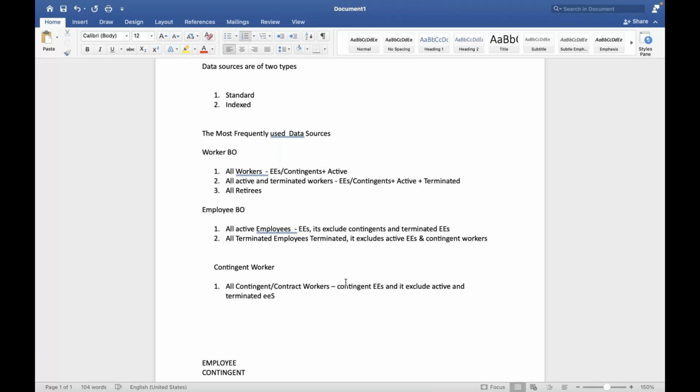So two things we have to remember here. If you want to get contingents plus employees, contingents in the sense of contract workers, you have to go with all workers. If you want only employees, then you have to choose employees in your business object. Or if you want contract workers, then you need to look into the all contingent or contract workers. Any questions on this business object, friends?